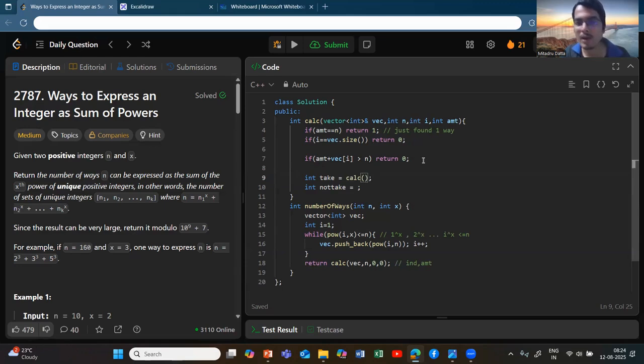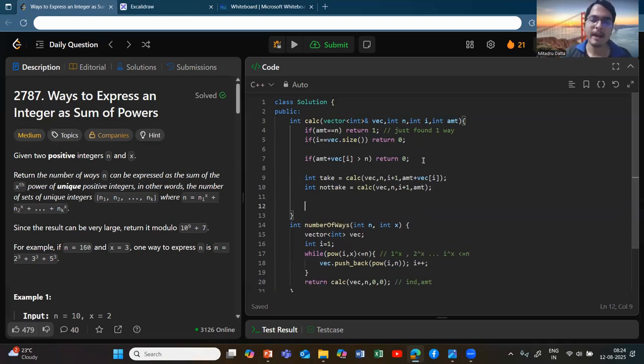So what will happen if I choose to take my current element? Okay, so I will go to the next element i plus 1, and my amount will get added with vec[i]. Okay, I hope you understand this. And what if you choose not to take it? If you are not taking it, definitely you will still go to the next element, and you will end up having the same amount without any increment. And you can just do simple all the ways.